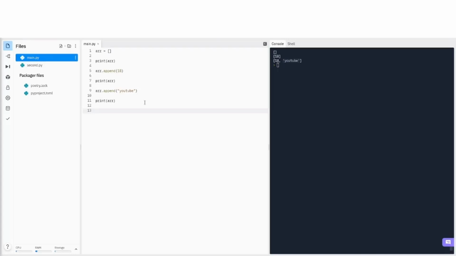Indexing basically has to do with assigning each value, so each value right here in the array, with an ID. So the way Python and all other programming languages, most of them at least, how they work is you start with the first element being 0. So the ID of 18 is 0. The ID of YouTube is 1. And if we add another element, the ID of that would be 2, 3, 4, 5, 6, 7, on and on and on. And we can access it pretty easily.